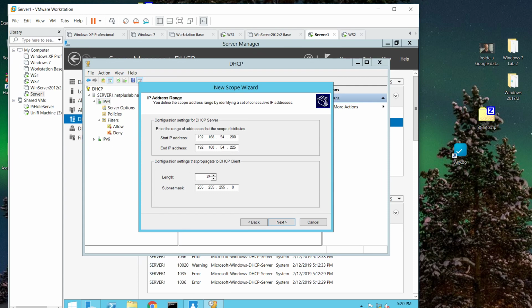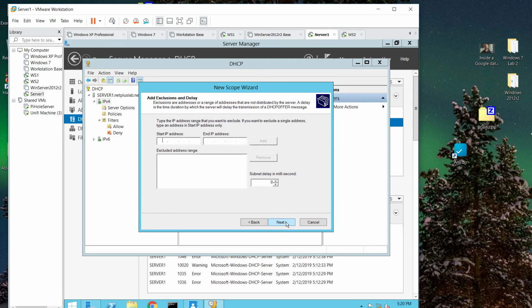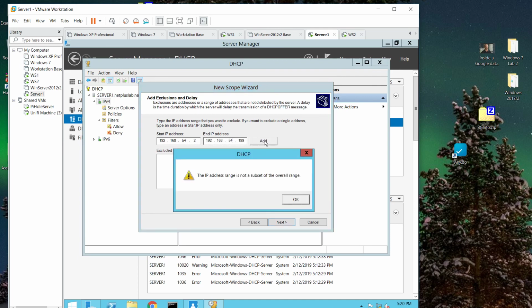That's the subnet mask, right? Say next. Type the IP address range you want to exclude. So this is where I might apply different servers and stuff. So I might say like 192.168.54.1 is already excluded, but we can say 2 through 192.168.54. I don't know, what are we going to do? 199, right?